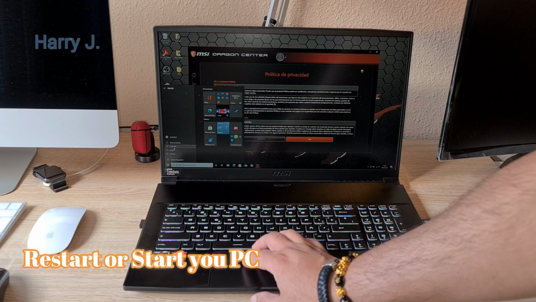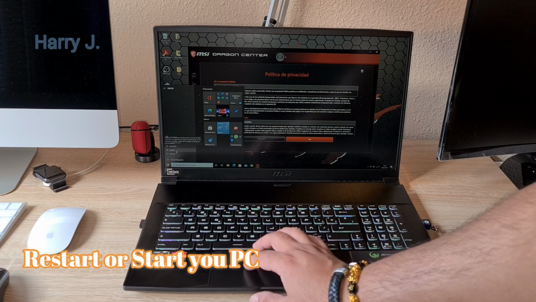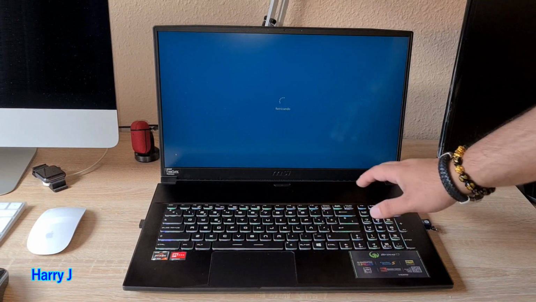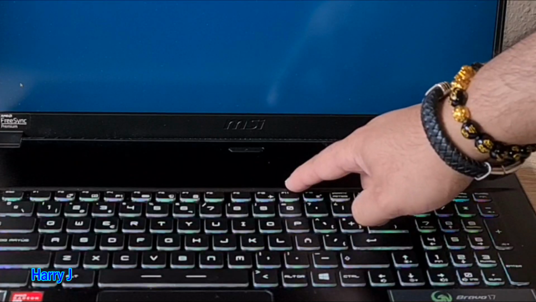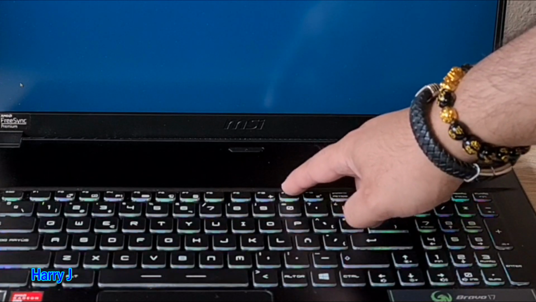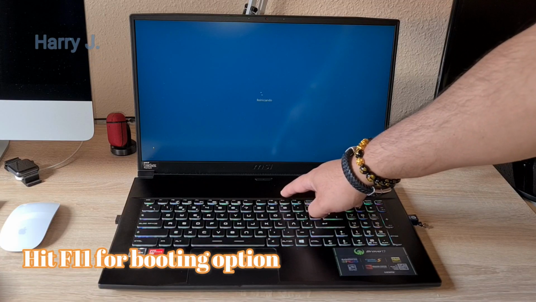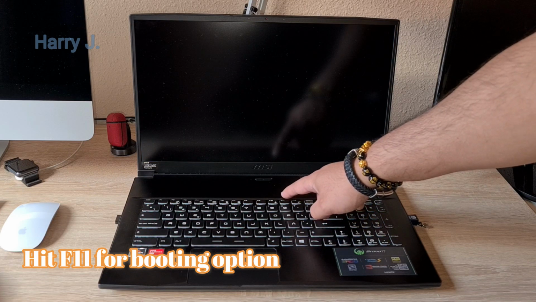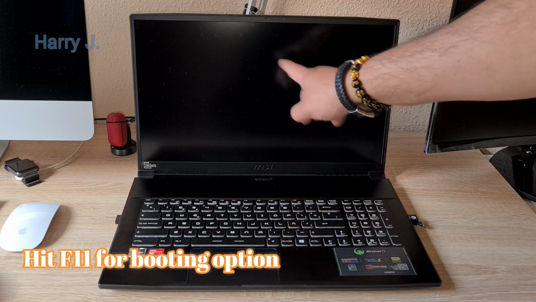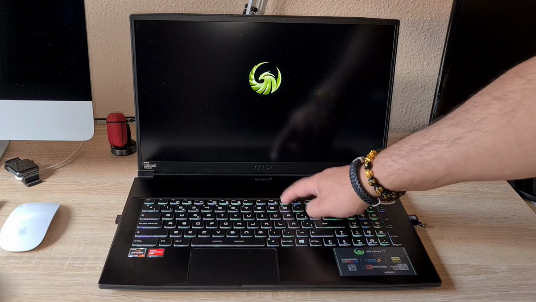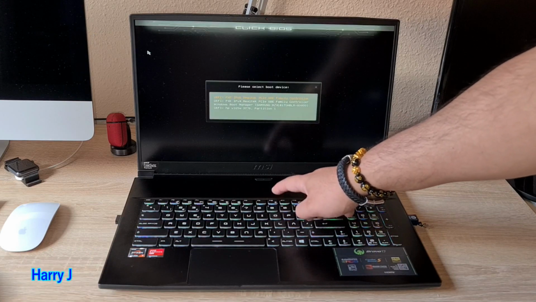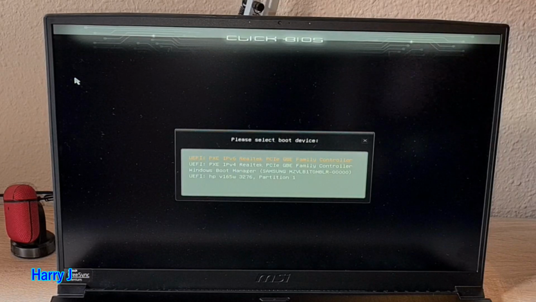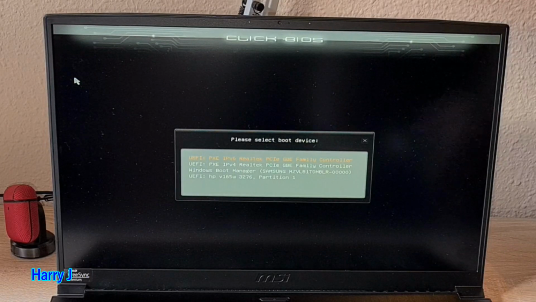I hit restart my computer. The machine is restarting. Prepare for the F11 key. Here is F11. When the machine shuts down, you have to hit F11. Okay, now when you see the logo of MSI, hit F11 continuously. You see, so easy. Just hit F11 continuously.